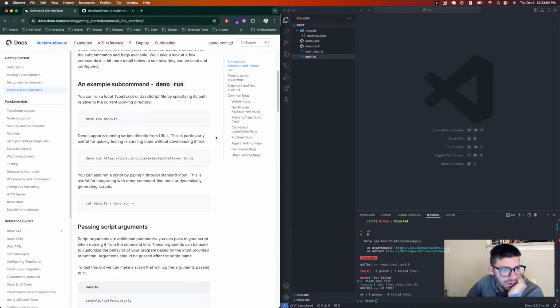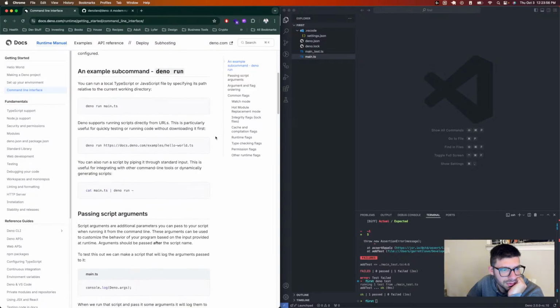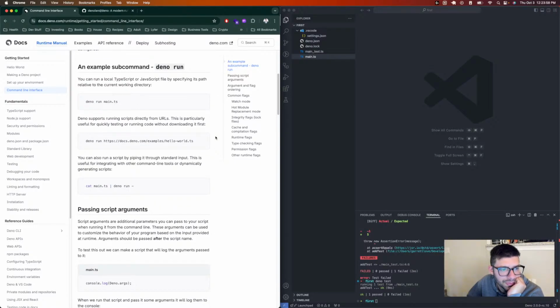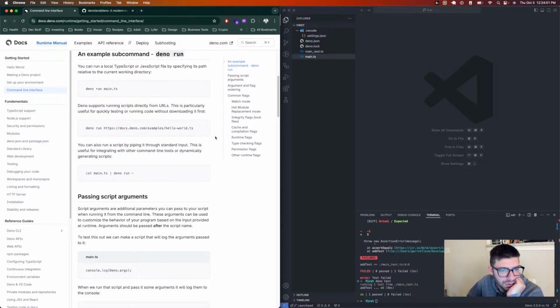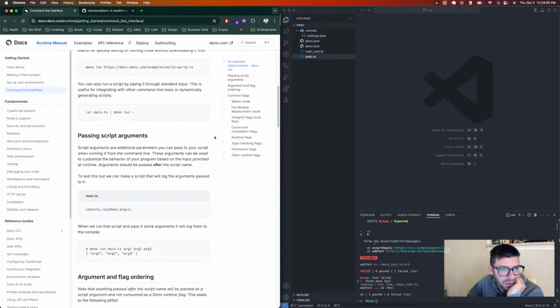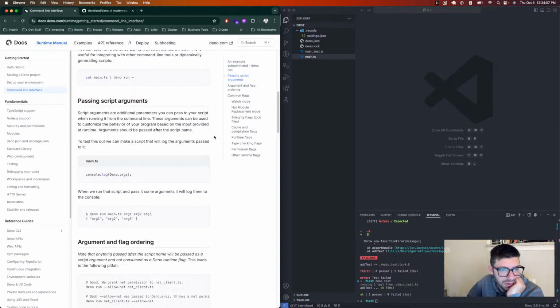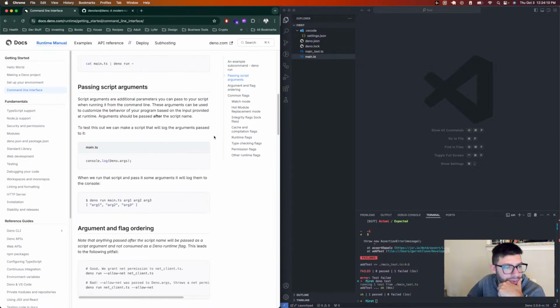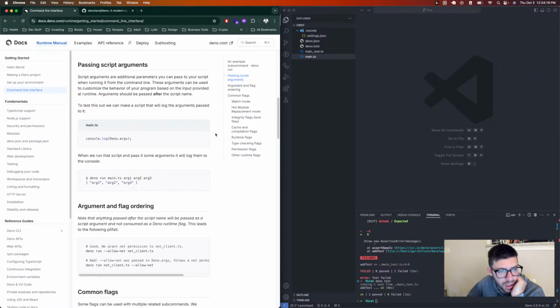So you can run a local TypeScript file. Okay. Then it supports running scripts directly from URLs. That's pretty cool. You can also run a script by piping it through standard input. That's cool. Passing script arguments. Okay. These arguments can be used to customize the behavior of your program. Oh, okay, that's pretty cool.